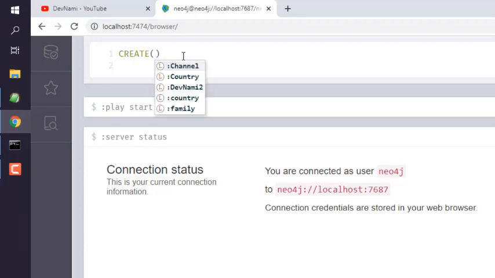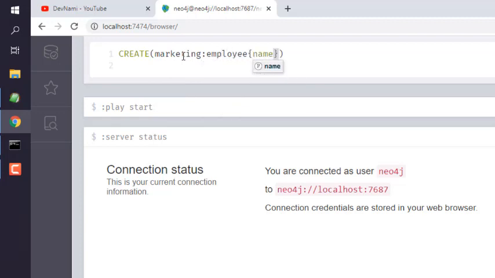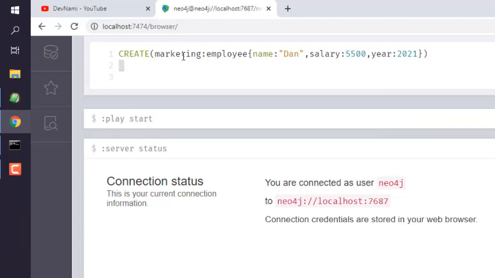First, my node would be marketing node, which will have label employee, and it will have a name, let's say Dan. Okay, now let's set the salary to 5500 or any other number that you have in mind, and then also set the year. Let's see if I set the year to 2021, and let's add another node.